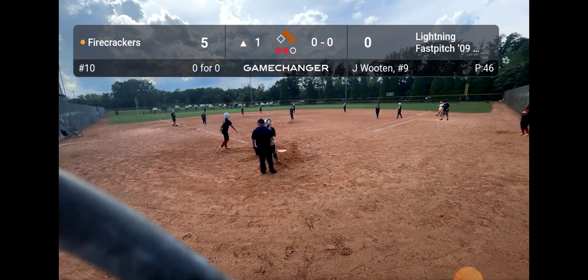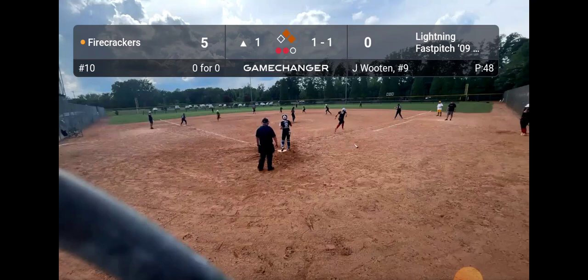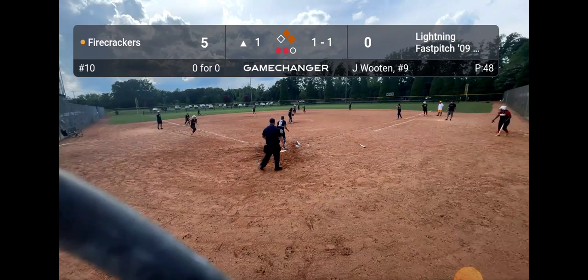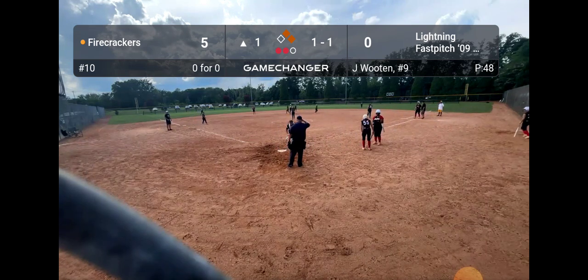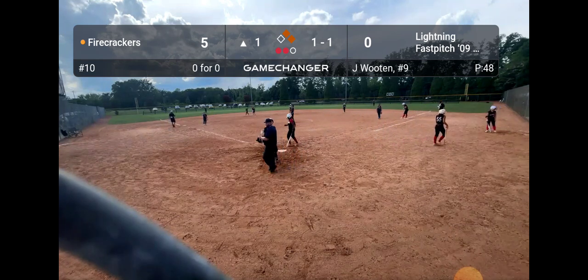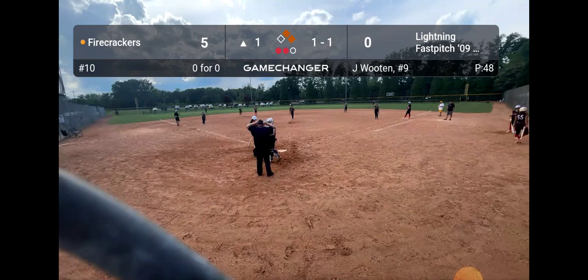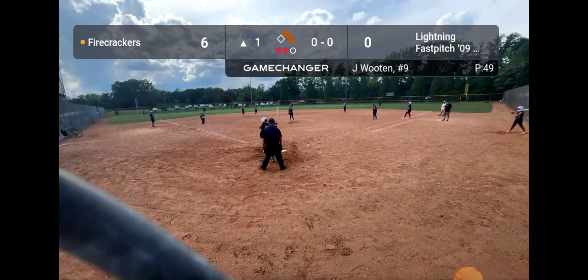Number 10 steps up to the plate. They're 0-for-0 today. The count is 1-1. Number 10 grounds into fielder's choice to shortstop D. Foster. Number 18 advances to third. Number 16 advances to second.